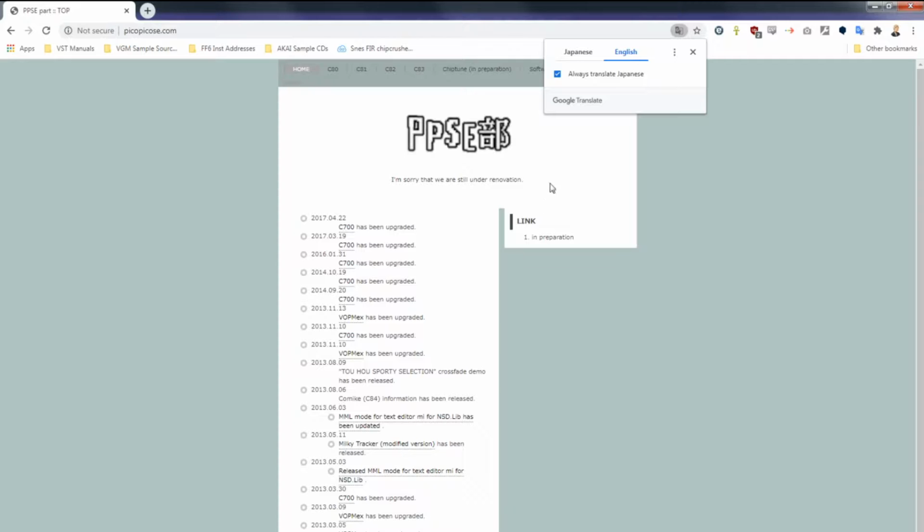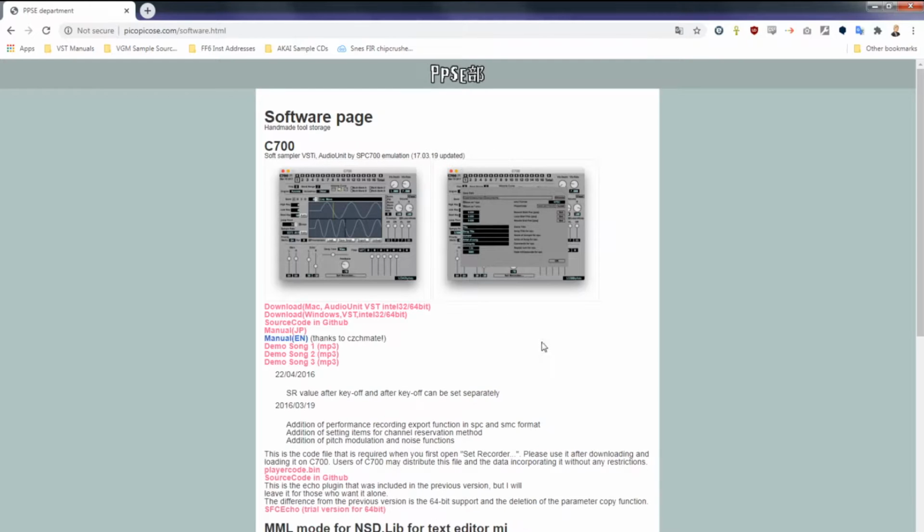Now everything's in Japanese. I have Google automatically translating to English for me. But the easiest way to find it is just to go to the website, click the C700 link, and then the download links are right here. So you can download it for Mac or for Windows. I have a Windows machine, so that's the one I download. If you want to output to SPC or SMC format, you will also need to download this playercode.bin file. We'll get to where you have to set that up later in the video.